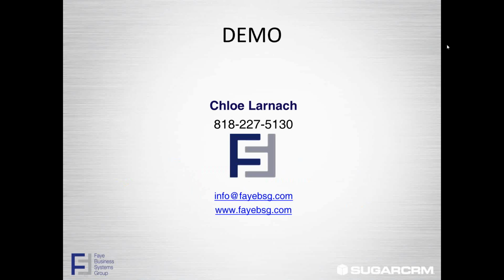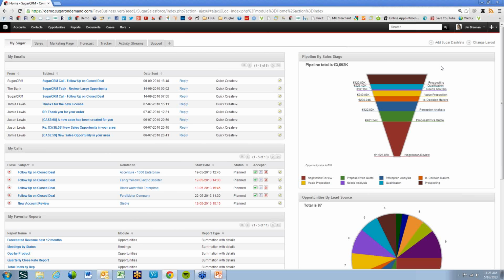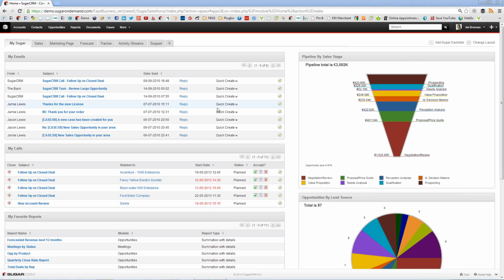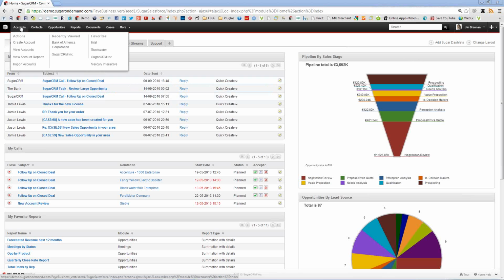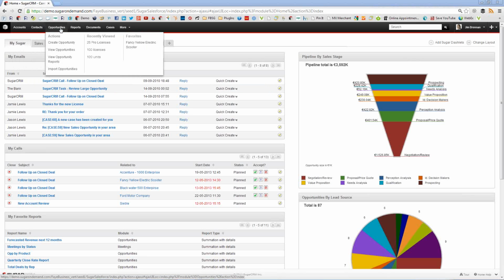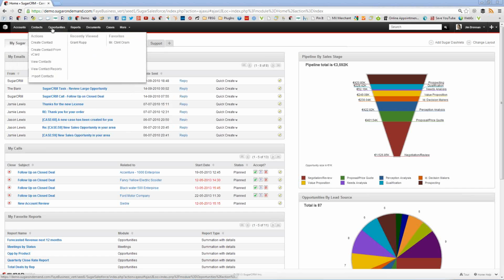Alright, so now I'm just going to go through a really quick demonstration just to show you Sugar. At the moment we're looking at the home page. So across the top here in the home page you can see that we have a number of modules, and this can be customizable for each user.